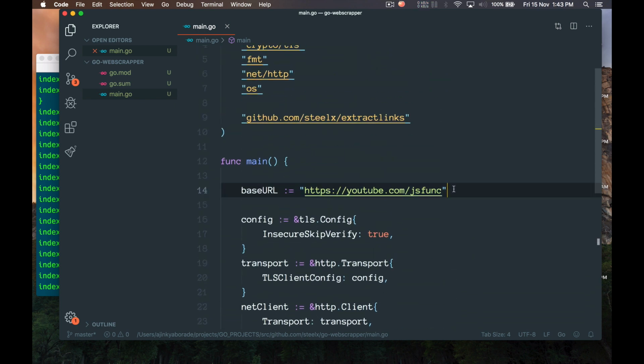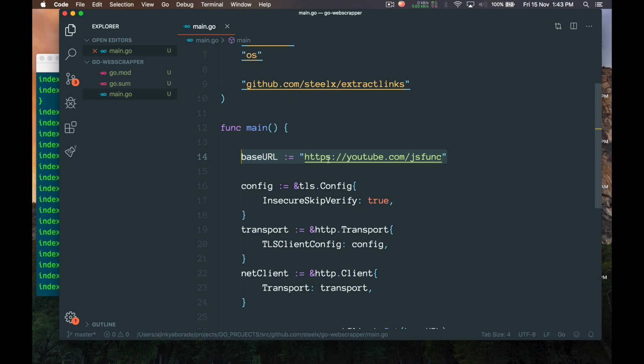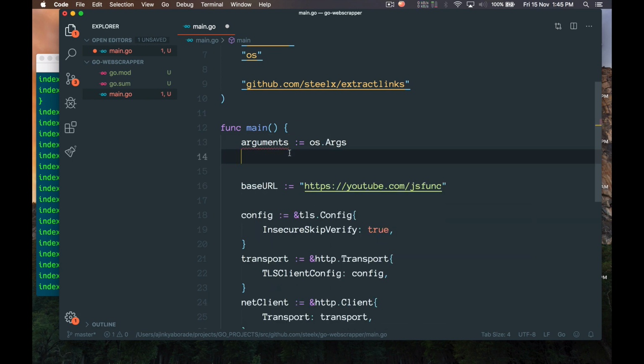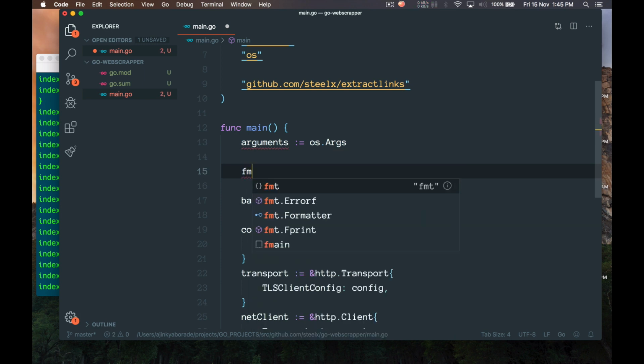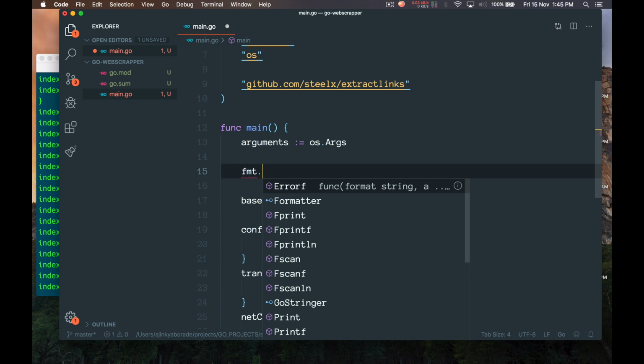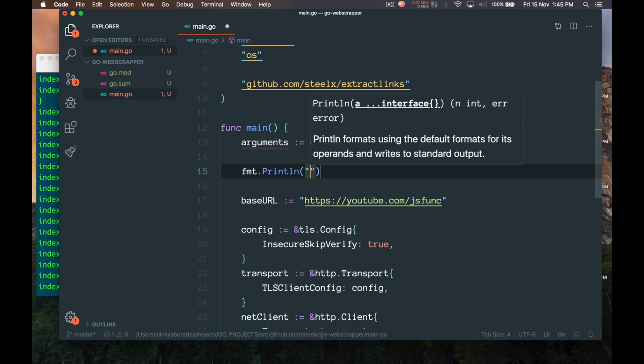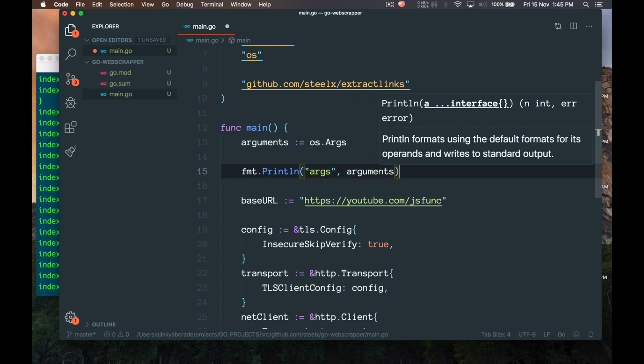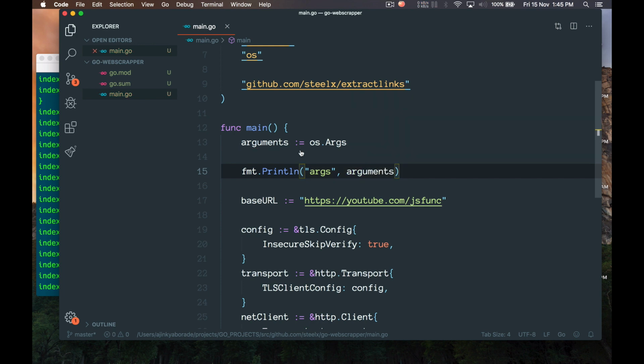First of all, let's just get this base href from the command line arguments. So what I'm going to do is simply use the os args. So that is, I'll just say arguments is equal to os.args. All right, so once we have access to the os arguments, let's just print them out to see what we are receiving. Println args, and let's just pass the arguments and see what we are receiving now.